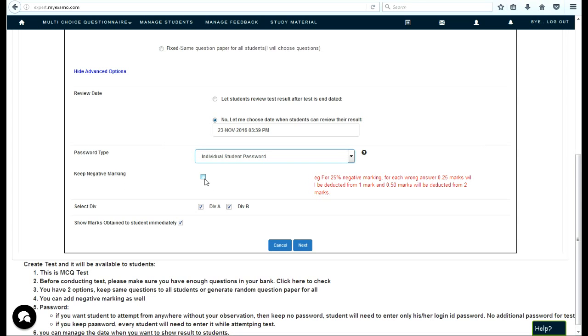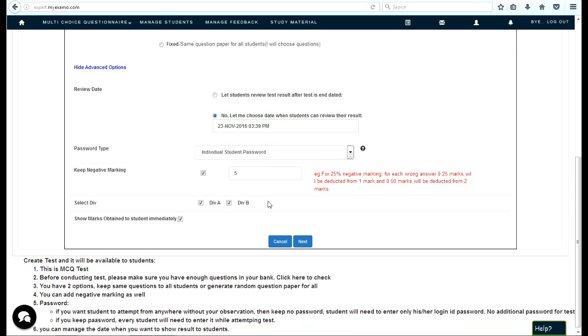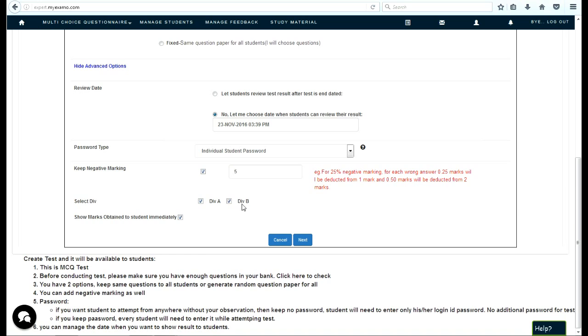Negative marking. If the teacher wants to set negative marking for his test, then he can select this checkbox and give negative marking as per his convenience. Division, here are two divisions given. So if he wants to create a test for a division, he can select it over here.